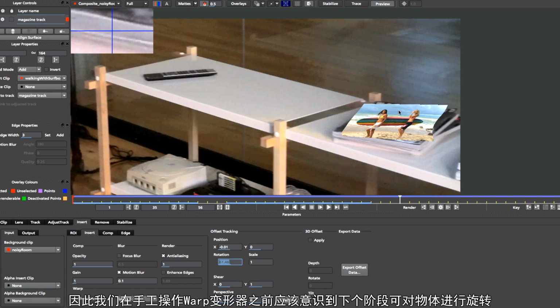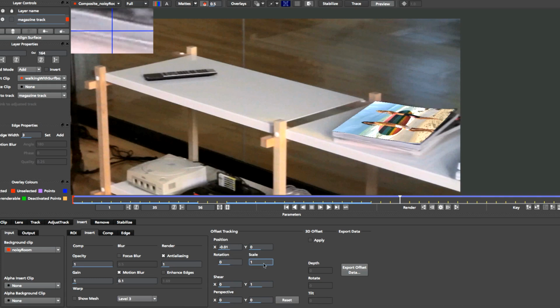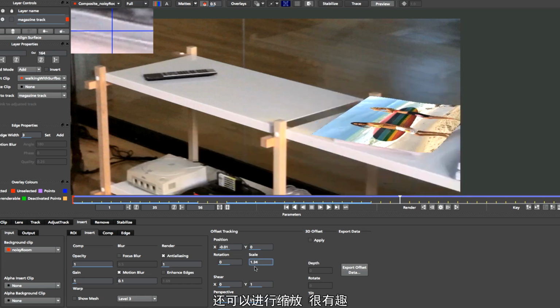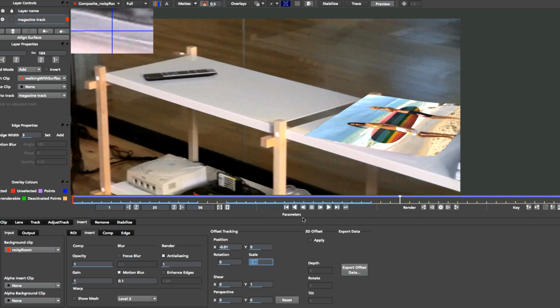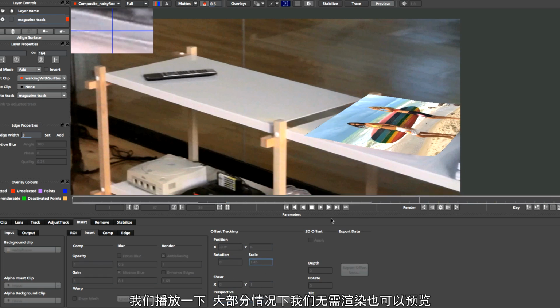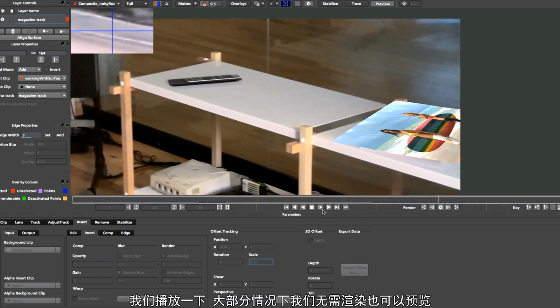So coming in and moving the four corners of the surface around 90 degrees, or even rendering out your footage at 90 degrees different, as we've actually done here. We can also scale this up and do all the fun things that you would expect us to be able to do without offset. So again, let's play this back so we can preview this in real time.